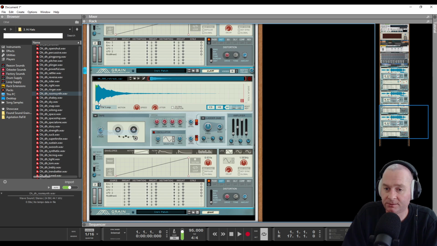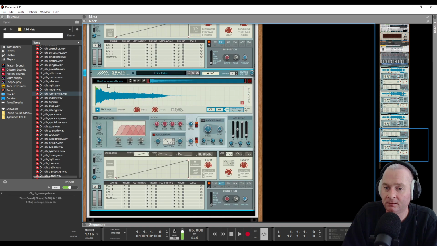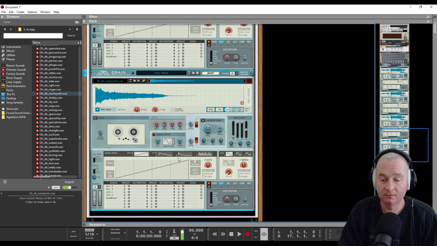Same with our open hat. Tape. 1 shot. Get the envelope sorted out so it... And this is D1. There we go. Yep. And then open hat. Tape mode. And 1 shot. Yep. So we have these now set up.